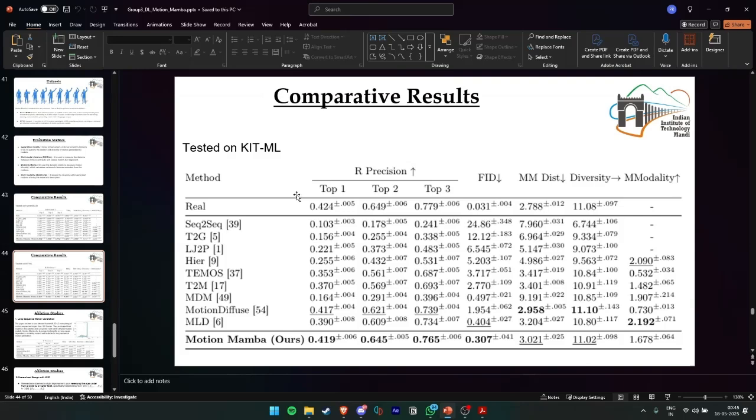Okay, now the results that are tested on KIT-ML. The R-precision here is also very close to real data. It's 0.419 versus 0.424. The FID is second best after real data, and diversity almost matches the real data. But here are two weaknesses this time. The multimodal distance is slightly worse than real. It's 3.021 versus 2.788. And multimodality is also lower.